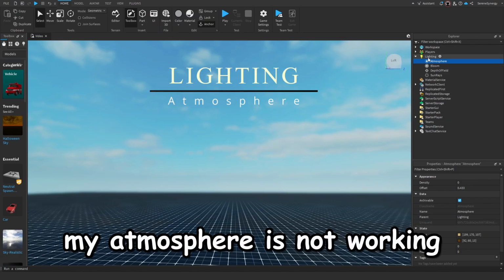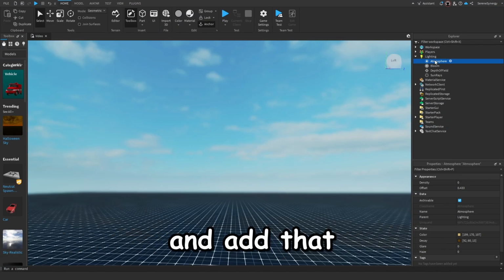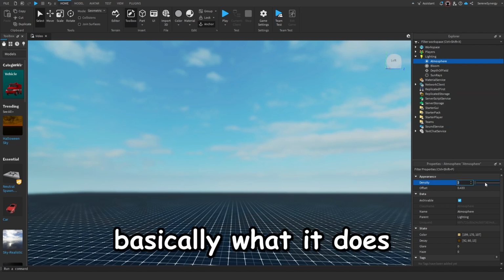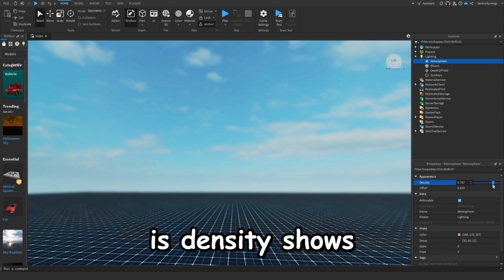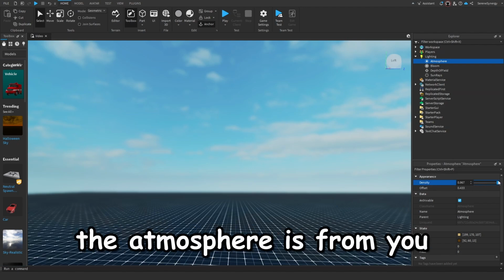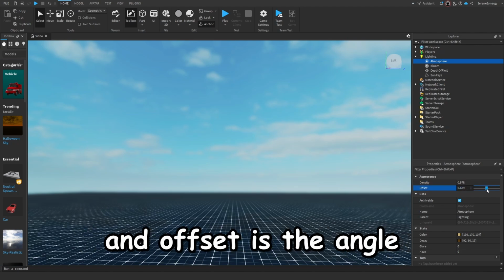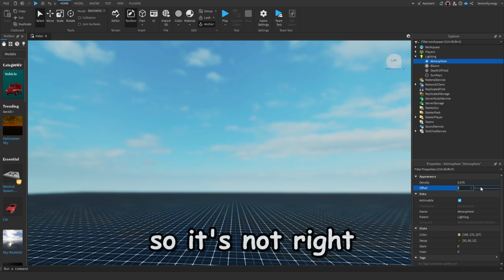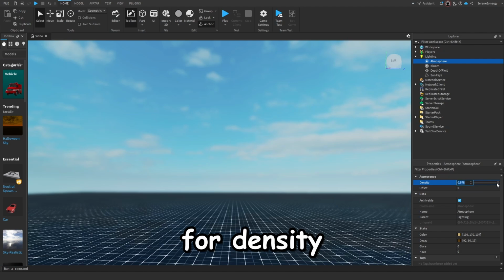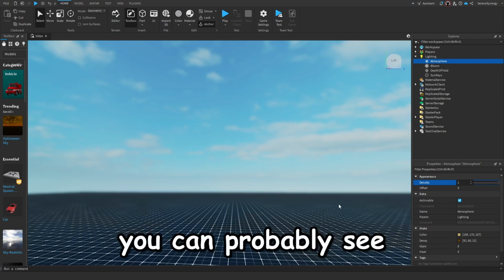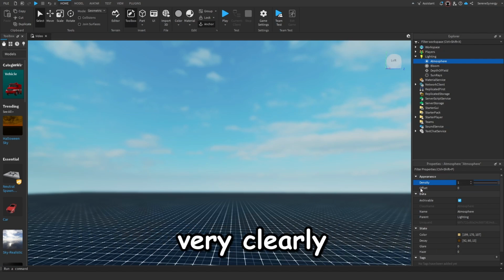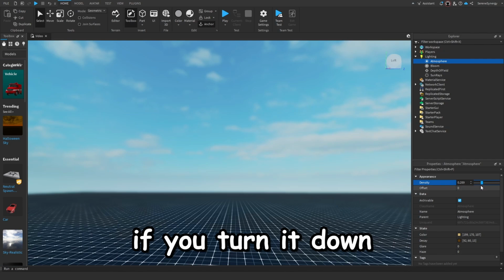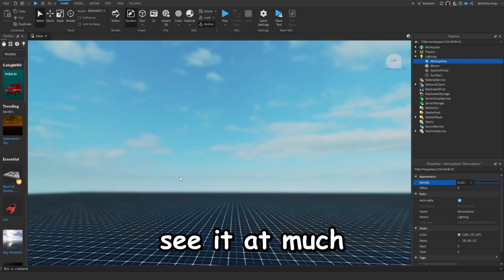My atmosphere is not working, but you could go ahead and add that. Basically what it does is density shows how far away the atmosphere is from you, and offset is the angle of the atmosphere, so it's not right in your face. For density, if you turn this all the way up, you could probably see the atmosphere very clearly. If you turn it down, you're not going to be able to see it as much.